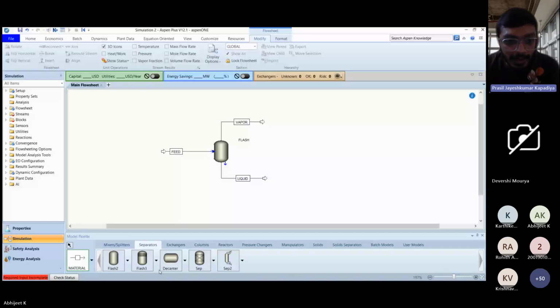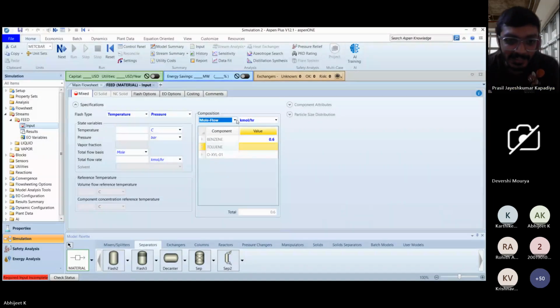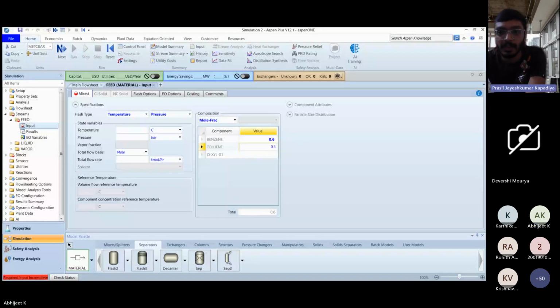Now go to next and add the feed composition. I'll tell you what the feed composition is. We have 60 mole percent benzene, 30 mole percent toluene, and 10 mole percent xylene. Don't forget to change composition from mole flow to mole fraction, otherwise it will create a huge mess. These are small mistakes that we also made when we were learning. 30% toluene and 10% xylene.